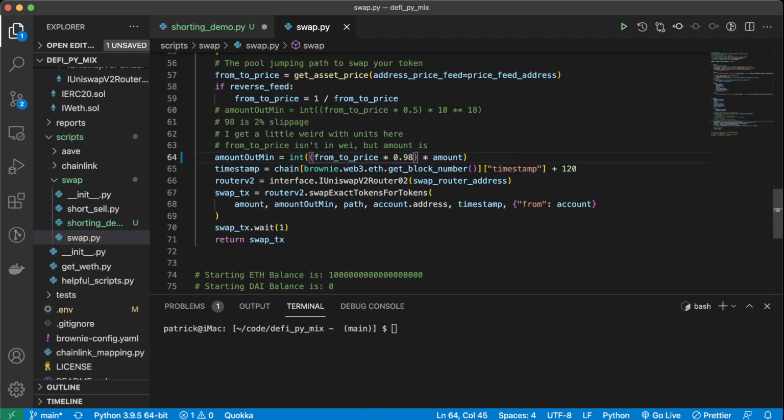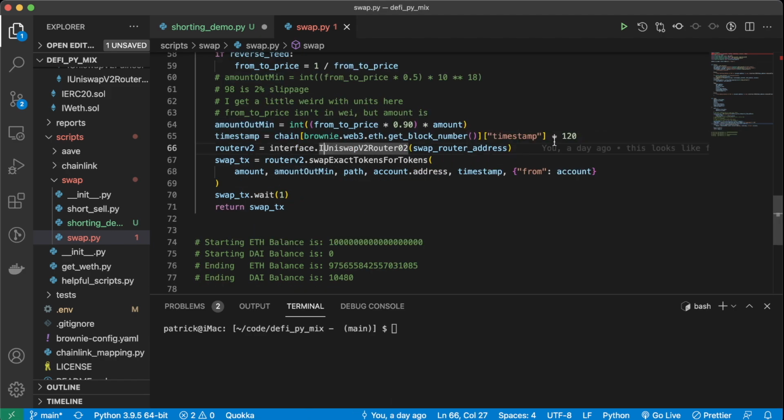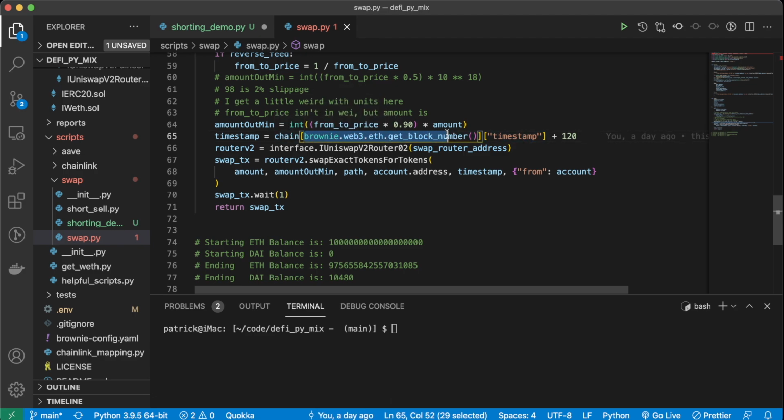Ideally you'd want to do like 98% or something like that, but just for the demo, we're doing 90. So for amount out min, we're saying the minimum amount that we want back is based off the price of wrapped Ethereum or Ethereum. Then we have to give it an expiry time. This is a fun little way to get the current timestamp. You say, based off the chain, you get the current block number, and then you grab that timestamp, and then we'll just add 120 to give it 120 seconds.